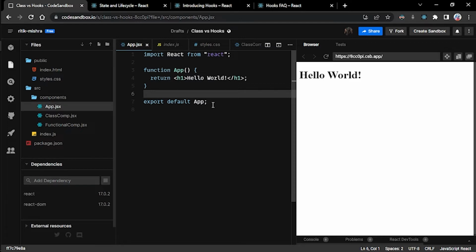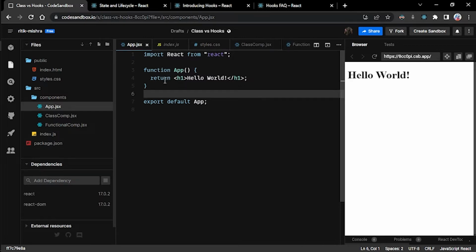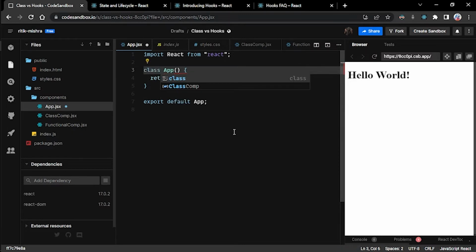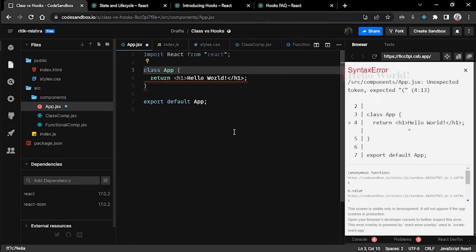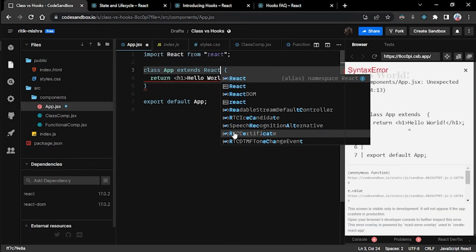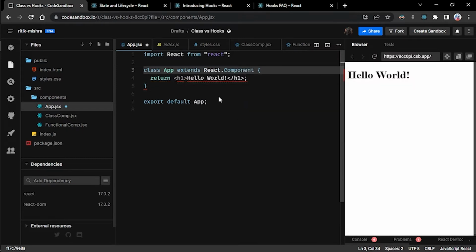Initially, it turns out that there were two ways to add state to our React application. Let's say someone says, this is a functional component and I want to change it into a class component. How can we do it? First of all, you have to add the word class here. Since it's a class, it doesn't need to be called. And then you have to write extends Component, which will be fetched from the React module.